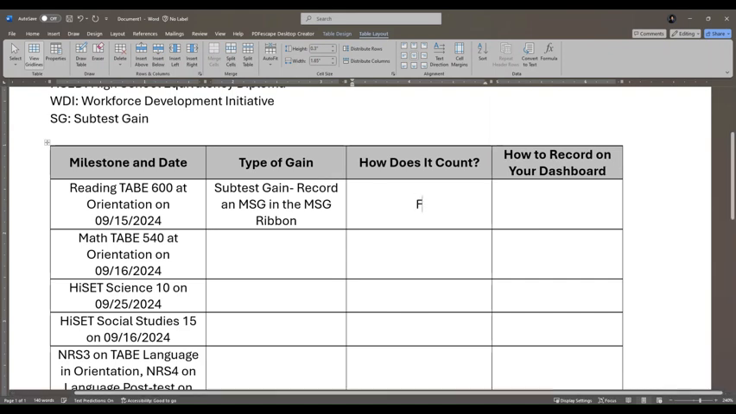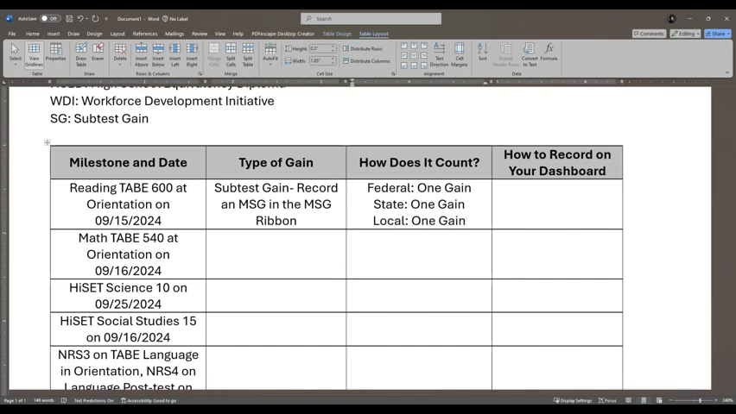For the feds right now, you have one gain on 915. For the state right now, you have one gain on 915. And for Amanda right now, you have one gain on 915. So on your dashboard for this week, you will put SG, and you can say SG1 to let me know that this student has passed one part of the diploma. Reading is done.